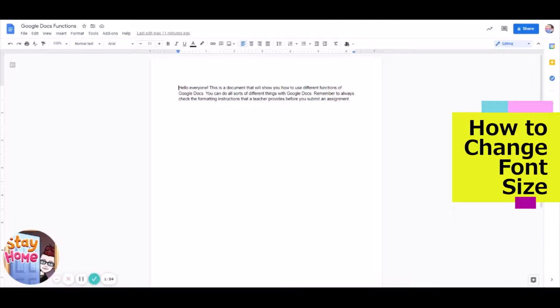First, click at the beginning of your text, then drag with your mouse until everything is highlighted. On the top, click the plus sign next to the font size. Now, everything that you highlighted is size 12.